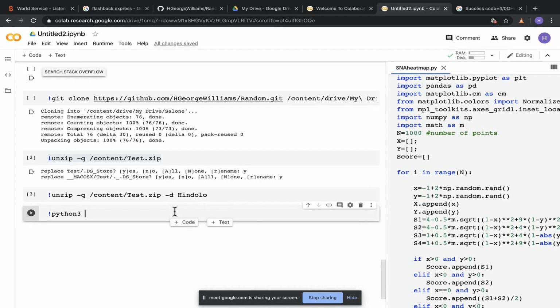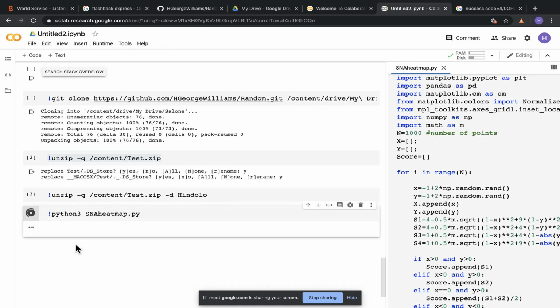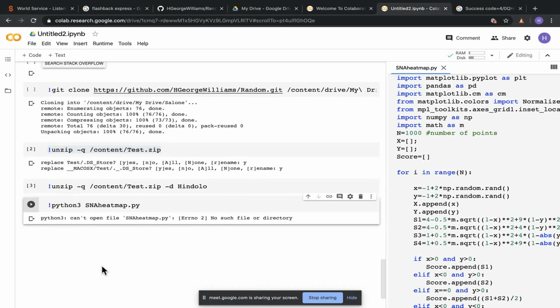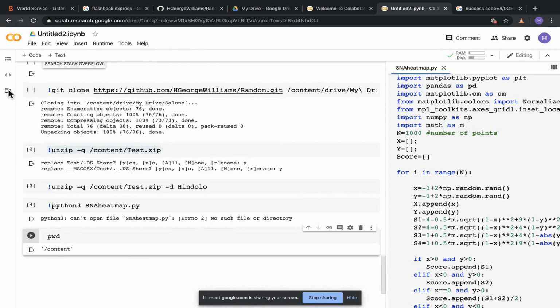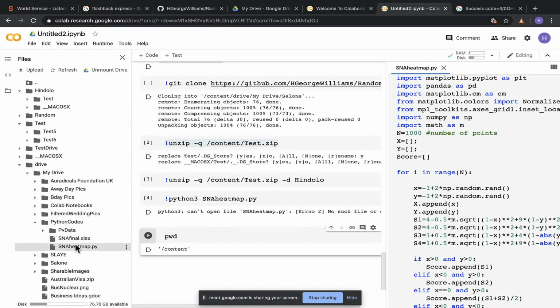So the file we want to run is sna heatmap.py. Okay, this is the file. So you click run. The reason why it's not running is because of our current directory. Just check what your current directory is. Our current directory is content, and this file resides in my Drive in the folder Python codes.